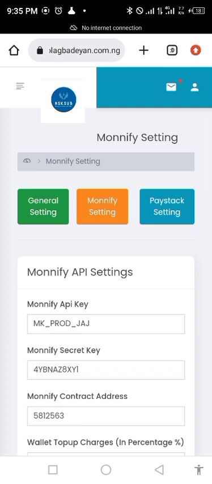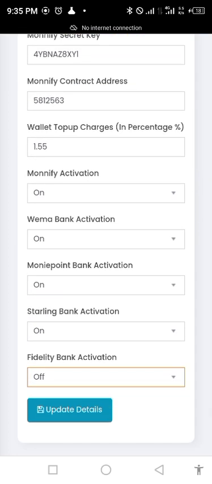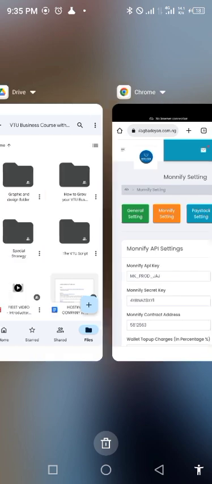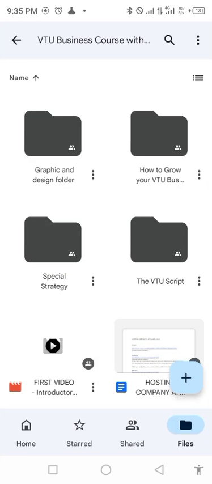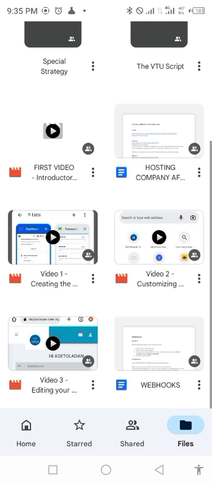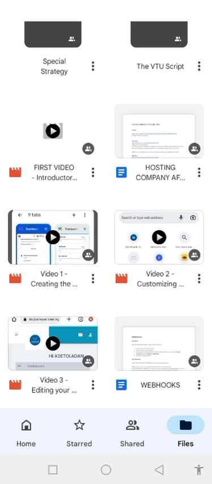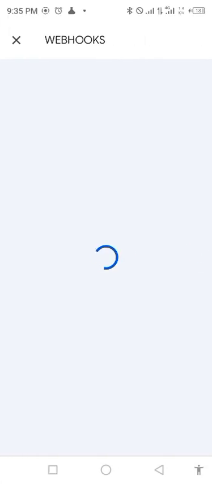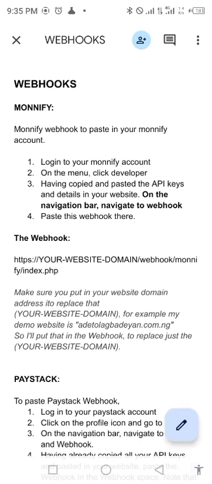Then now that you've updated the things to set in your own website, you need to put the webhook of your website inside your Monify account. So where do you see that? Go to the course folder I gave you. Here you see webhooks. Open it. So now just copy. Now you see this Monify webhook, your own website address. So let's say my address is https://adetolagbadeyan.com.ng.